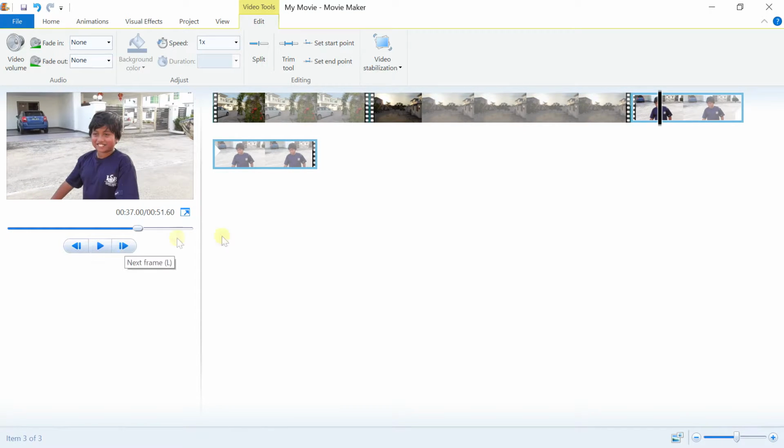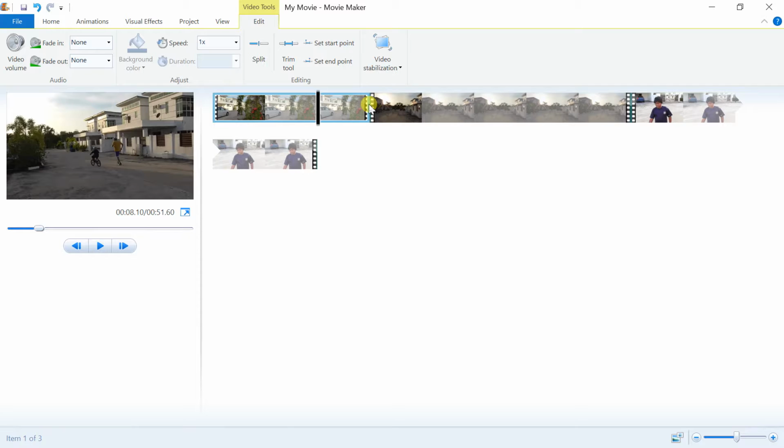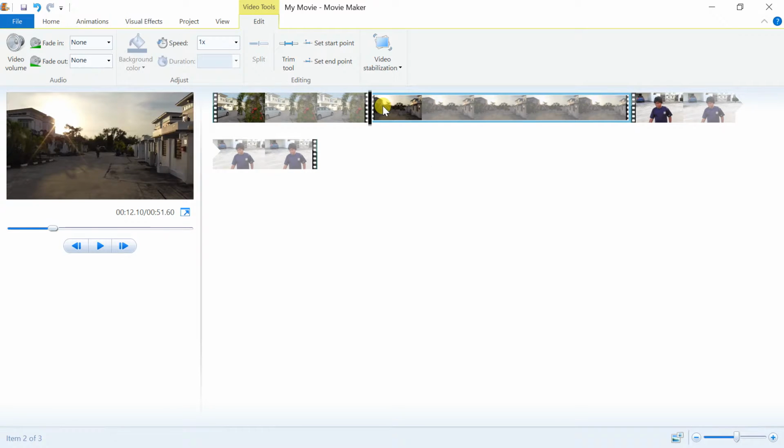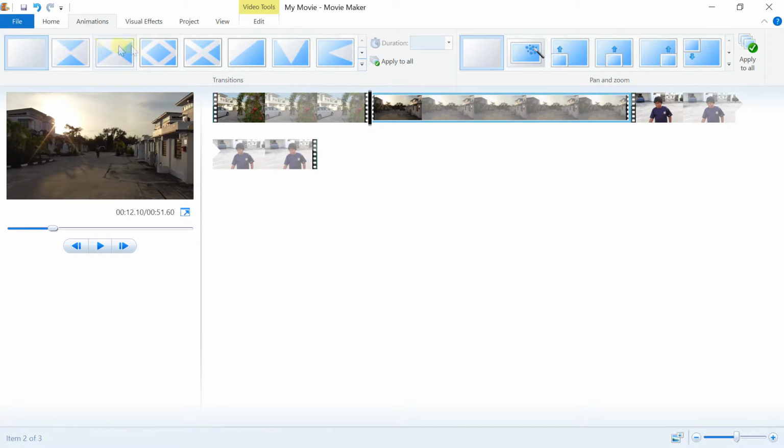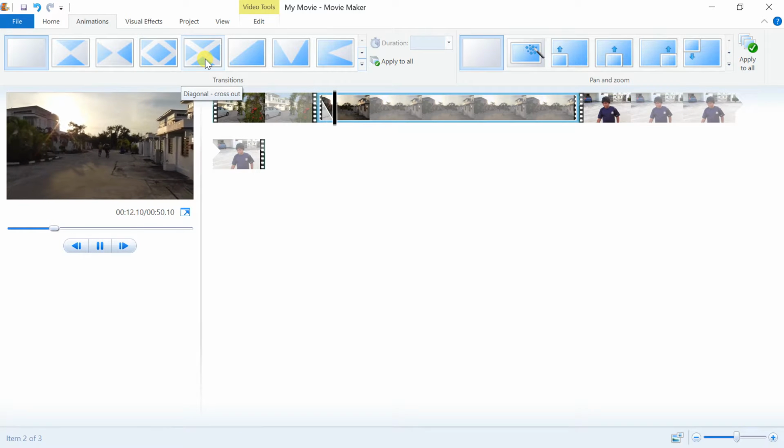So we can now also add transitions. So here is where the two video joins. So we can actually add a transition here. So let's just click on the second frame, second clip, and we go up to visual effects, animations. Go up to animations, and these are all different types of transitions.